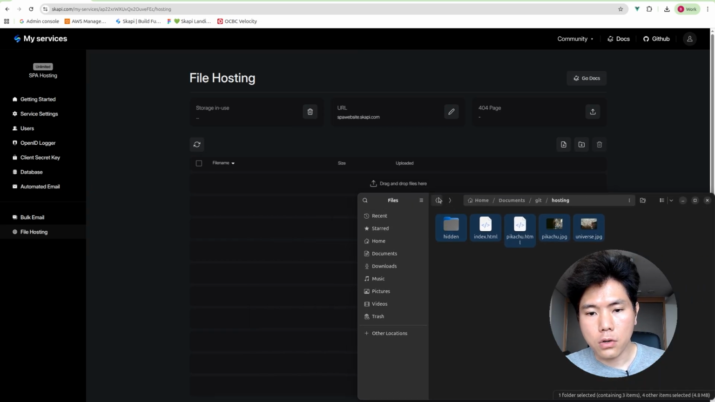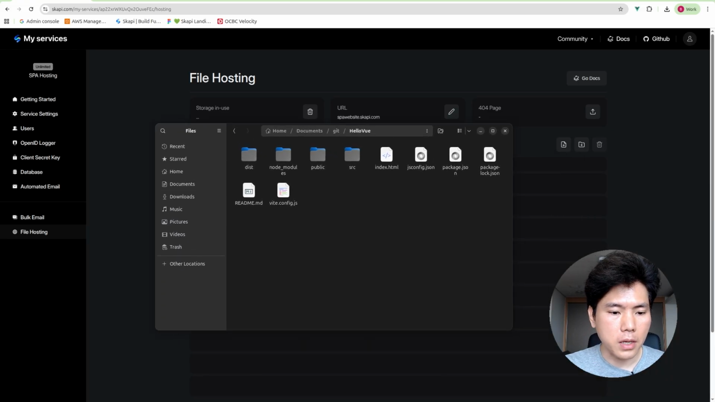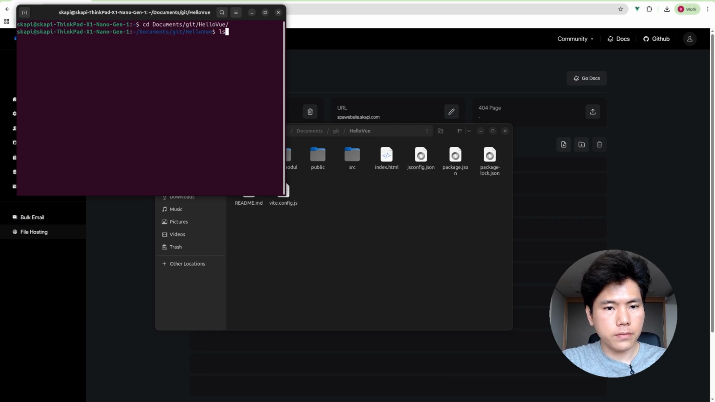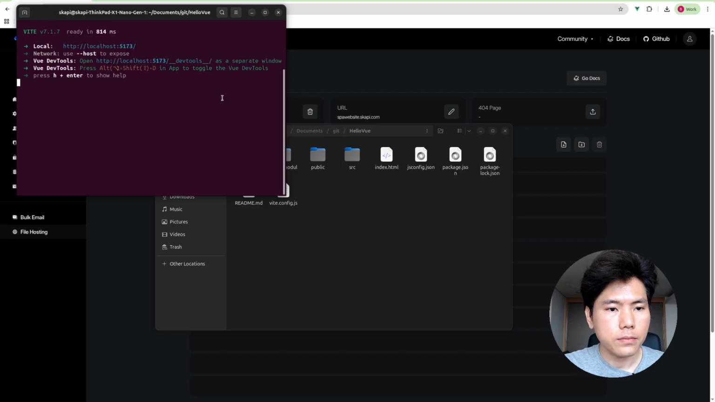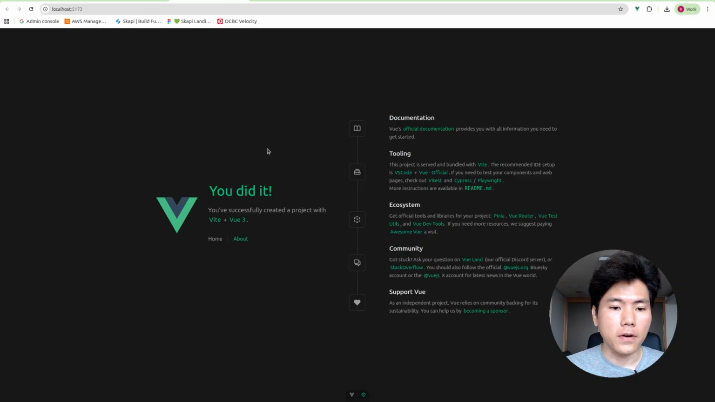So in single page applications, for example, I have my Vue project here. I'll try to run my Vue project. So this is my default single page application, and it's running on Vue.